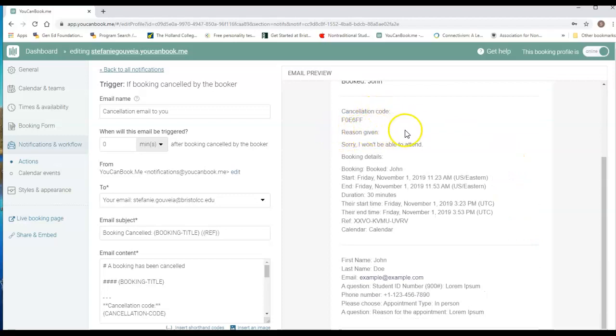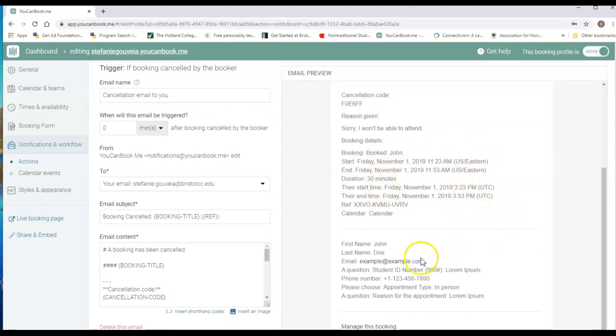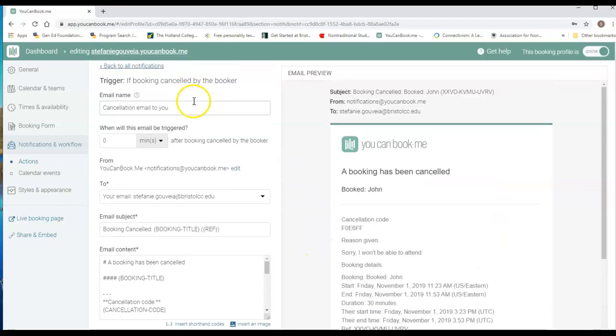So when they go to cancel, they have to fill out a reason, and here it will tell me whatever the reason was, which in this case was just I won't be able to attend. The information, the start and end times, again their start and end time, and then the information here.